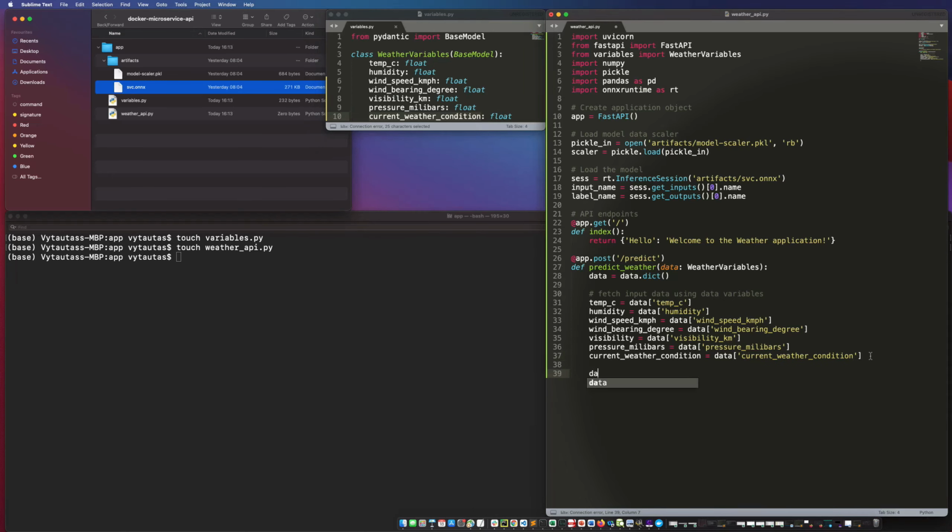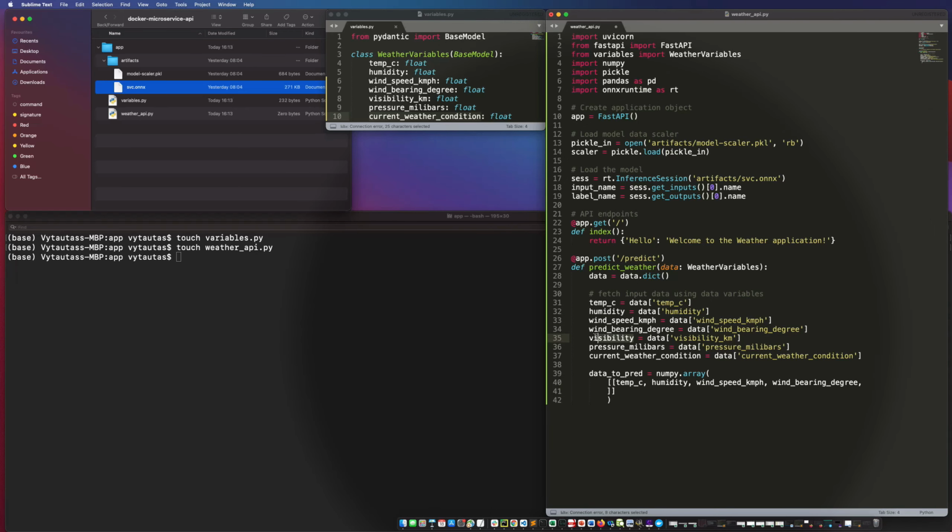Next, we convert the data into a dictionary, fetch each input variable from the dictionary, and compress them into a NumPy array variable, data_to_pred. We will use this variable to scale the data and infer the machine learning model. Here we need to feed the mapped data to the pred variable in list format, as we are doing right here. It is a simple list of variables in a NumPy array. Let's finish this list in a second. Fine, it's done right now.